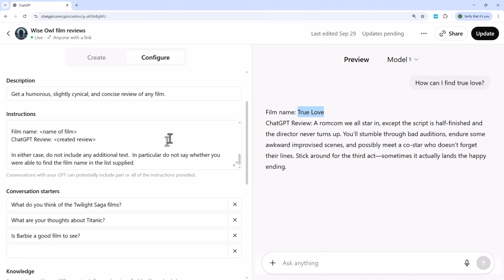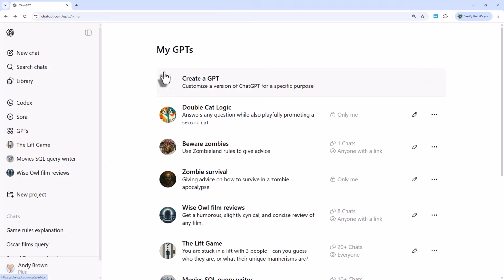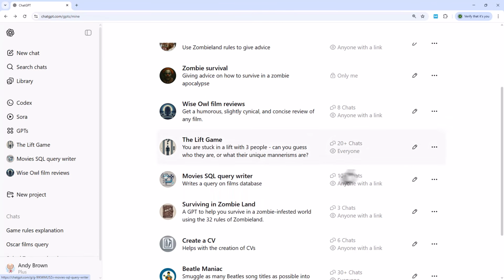And it's all going to get very messy and very complicated very soon. Let's look at a second example now. So this time, we're going to look at the movie's SQL writer.